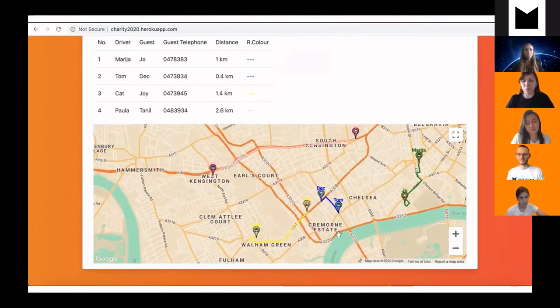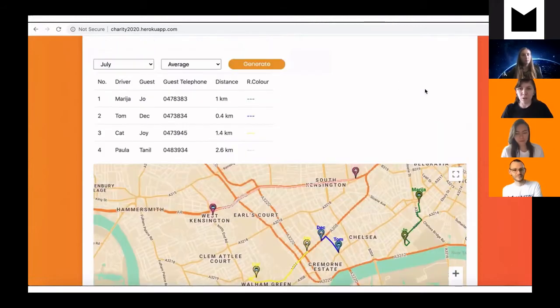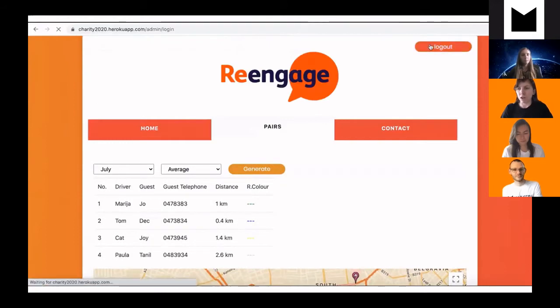The home symbol means the guest, and the car symbol means the driver. You can also see the names of the drivers, the guests, the contact guest telephone number, as the guests do not have email, and the distance they will have to travel. And as I'm finished, I'm going to log out.